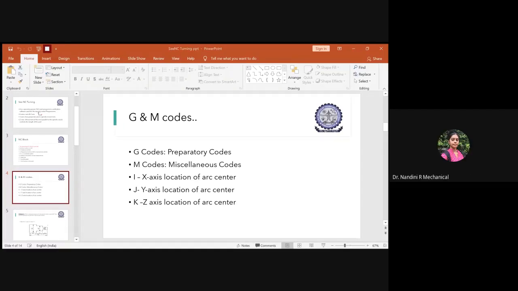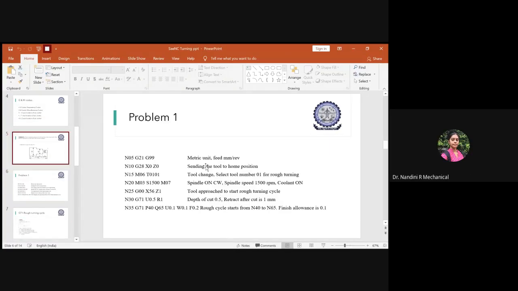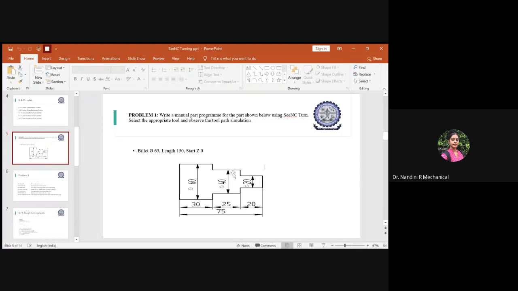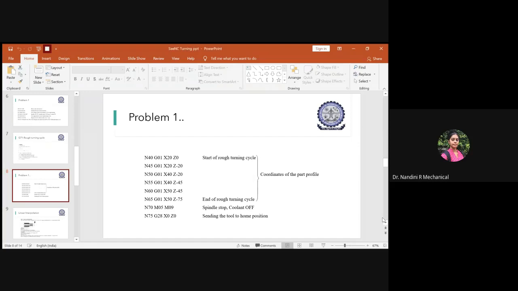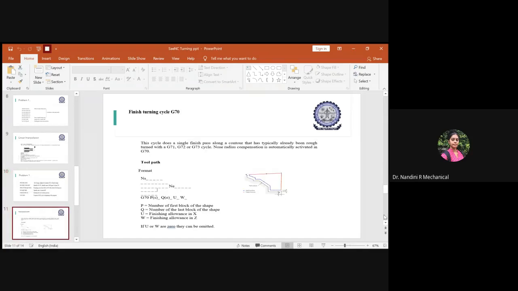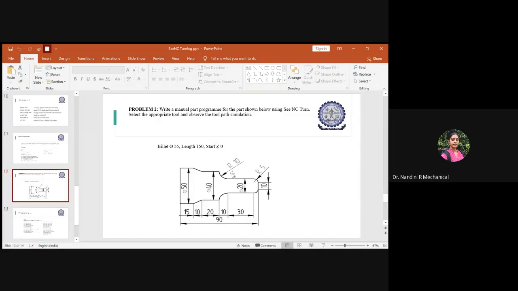Yes, ma'am. Okay. So this was about our problem 1. Same thing you have for problem 2. There are no more changes. Only thing, you have some curvatures, radius in it, and the rest of the operation is the same. So you will write this by yourself. Any doubts? I am here to help you out.